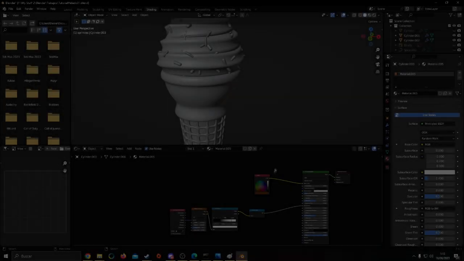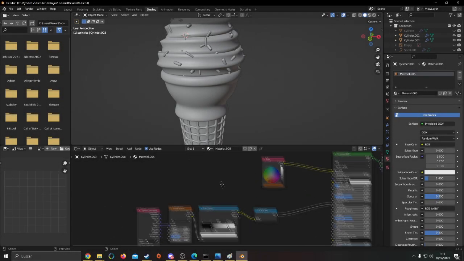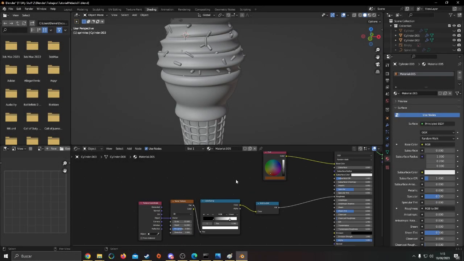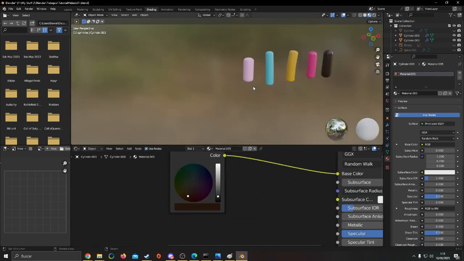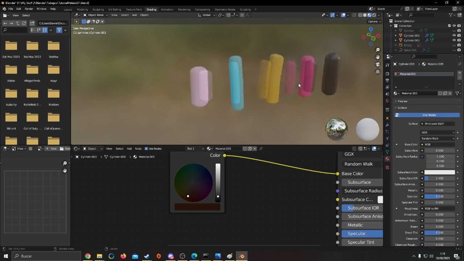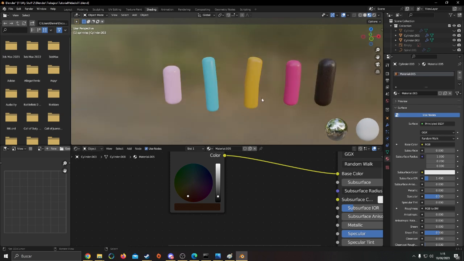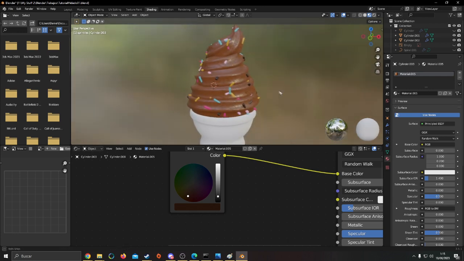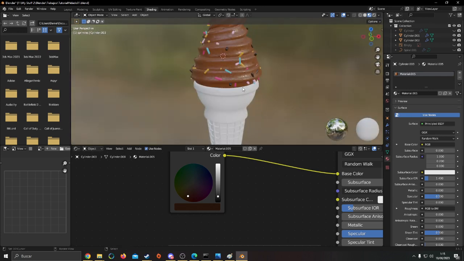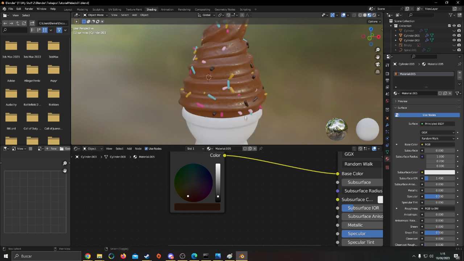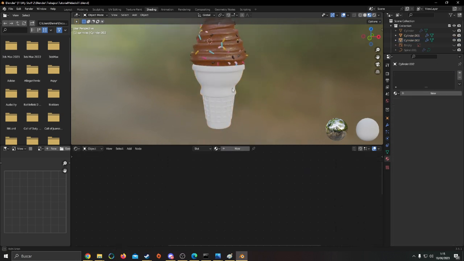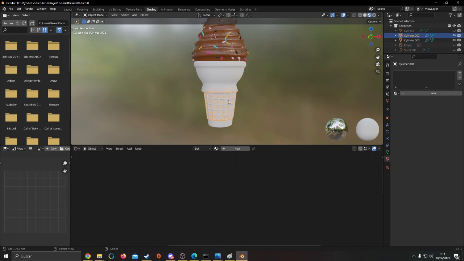Now that the material for this object right here is completely ready, we can begin applying similar materials to all of the objects that will be helping us decorate the ice cream, such as the sprinkles. Now that we have finished applying these materials to these objects, we have finally a set of colorful little sprinkles that will be populating all over the top of our ice cream. Now the final step remaining would be to apply the material for the cone of our ice cream.